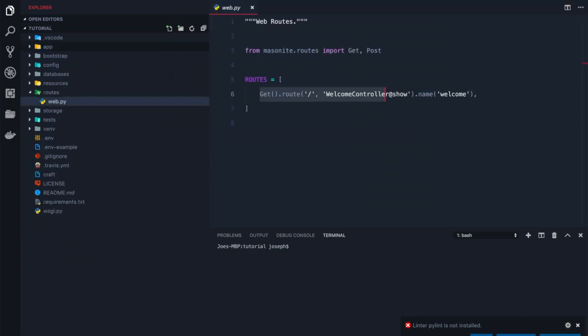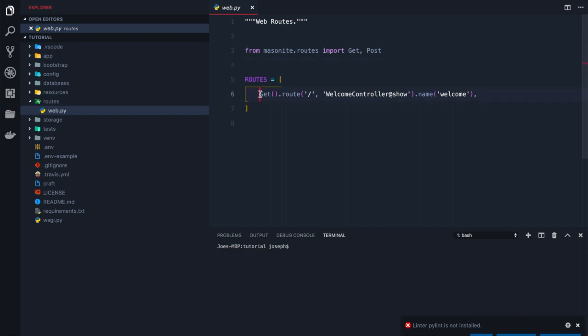So let's open our web file, and you see here we have a get route, which is the route method. So get, post, patch, put, delete, all that stuff. This is the route that you want to match. So this is the home route. This is the controller that you want to map to.